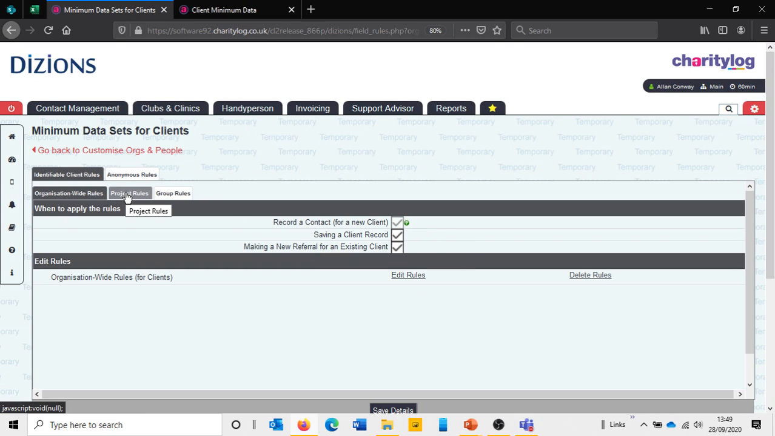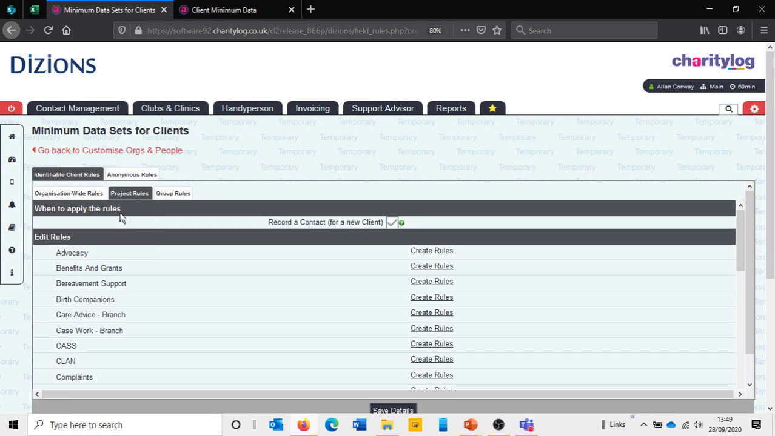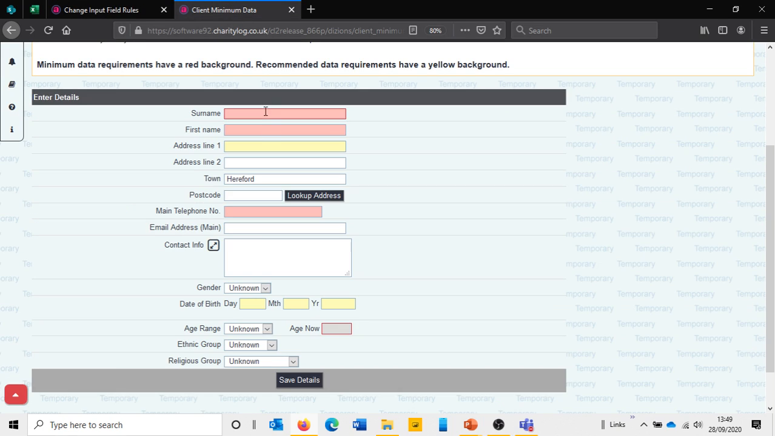The next one in is project rules, and this means that once we have established a baseline, if we were to refer to any of the following projects, we could increase the rules. You can't reduce the rules, you can only add to them. So if I create a rule for the advocacy project, for example, just by selecting create rule, it knows that I have minimum data sets here, so there's no point me selecting surname and first name as a minimum data set because these are already set on my baseline for everything.